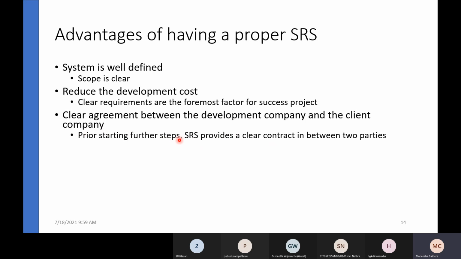Prior to starting further steps, the SRS provides a clear contract, because it's just a document. You can stop at that time if the agreement is not agreed by both parties. You haven't coded, you haven't tested, nothing in there. It's just some sort of text.